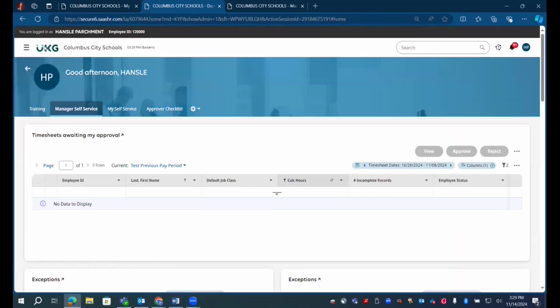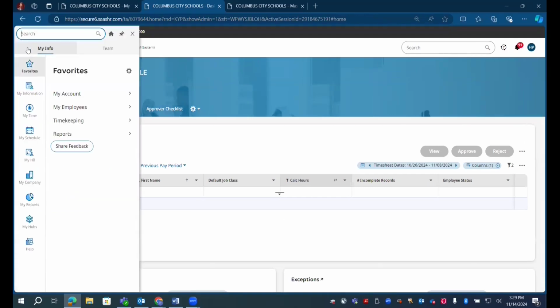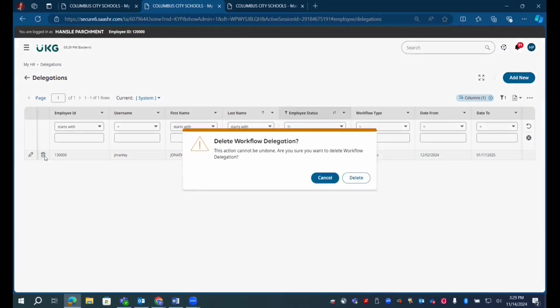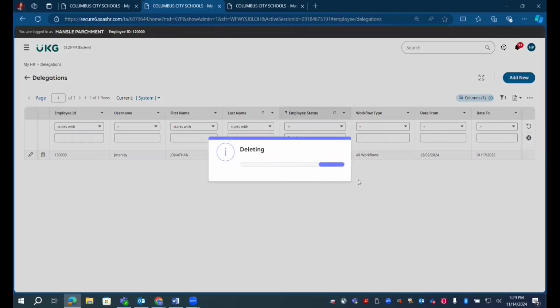And finally, if you want to remove someone from being a backup approver, simply go to the three horizontal lines next to the UKG logo, go to My HR Delegations, and then click the trash can icon next to the employee's record and click Delete.